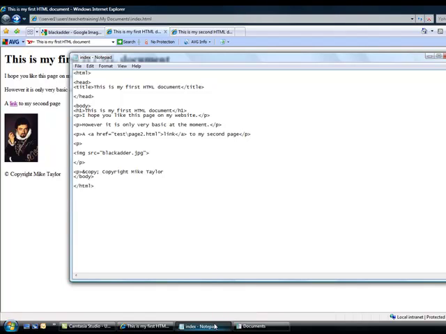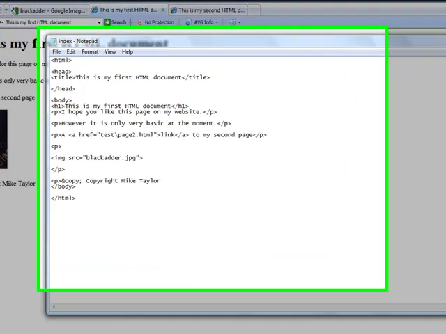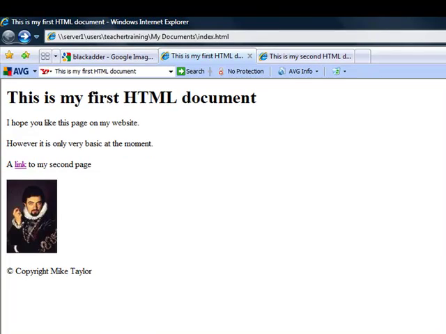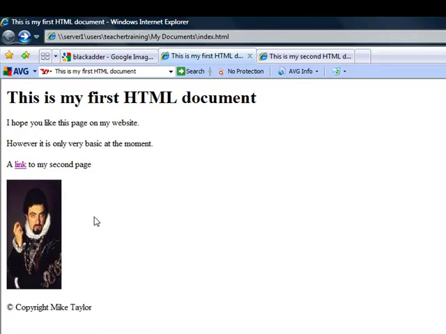Now, the size that the image gets shown is dependent at the moment on the size of the original image. We might actually want to specify a height and a width for this image, so we can use some extra attributes, the height and the width ones, to specify exactly how big it's going to be. So perhaps we're going to say that the height's going to be 200 and the width is going to be 100. Those values are in pixels.